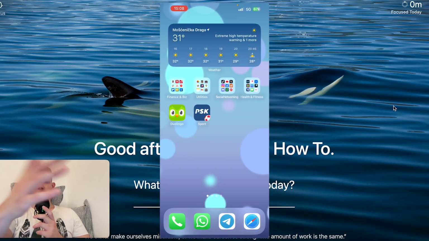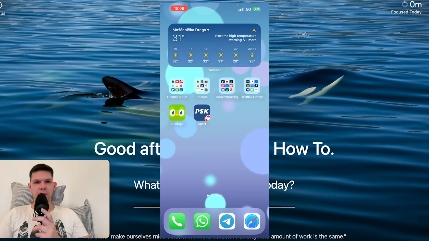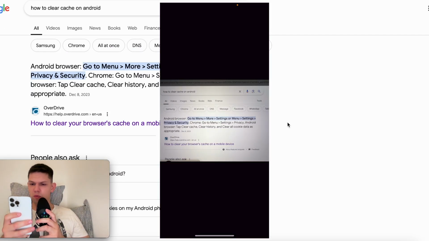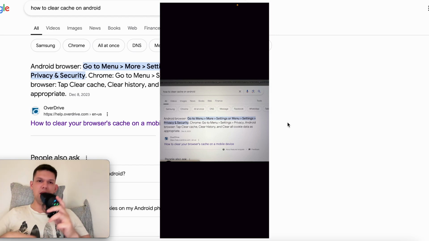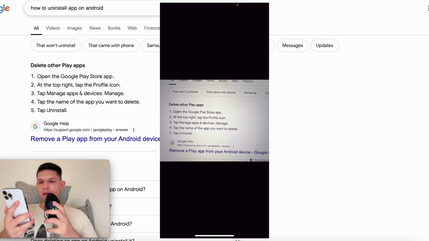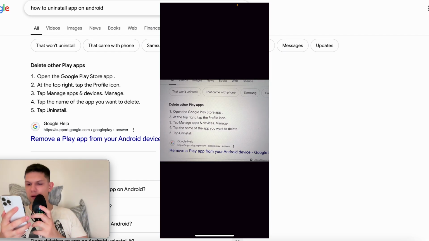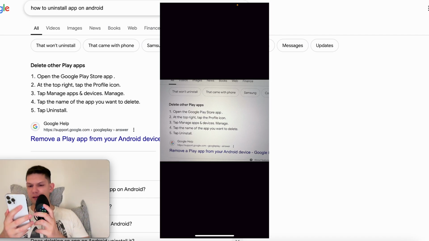If you are on Android, go to menu, settings, privacy and security, and clear cache that way. And if you want to delete the app, go to Google Play Store. At the top right, tap the profile icon, tap manage apps and devices, manage, tap the name of the app you want to delete, and then tap uninstall.